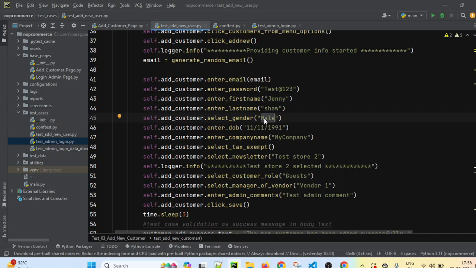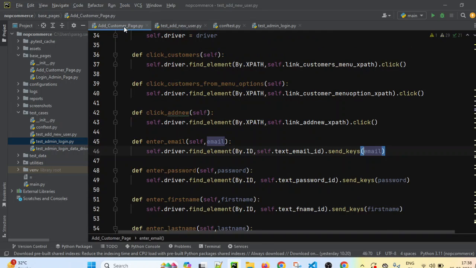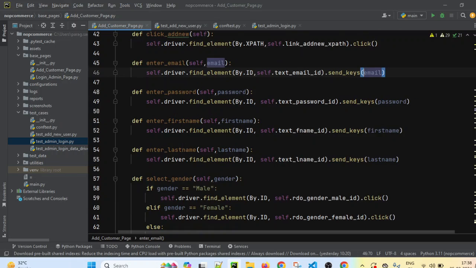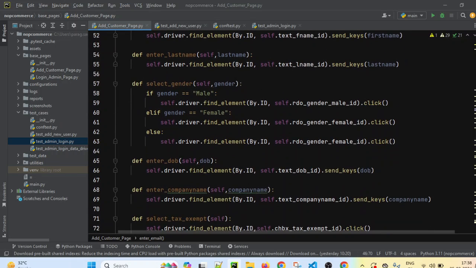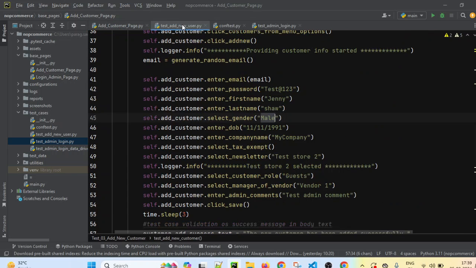So we are passing the value here as male. In this select gender method in the base page, we are taking the value. If the value is male, it will locate the male radio button and click on it, so that will select male. If you pass female, then it will select the female button. If you pass an incorrect value, it will eventually select the female ID by default. So we are passing male.